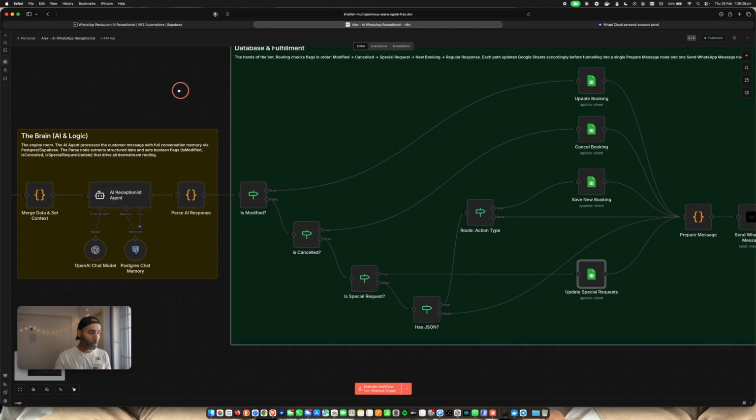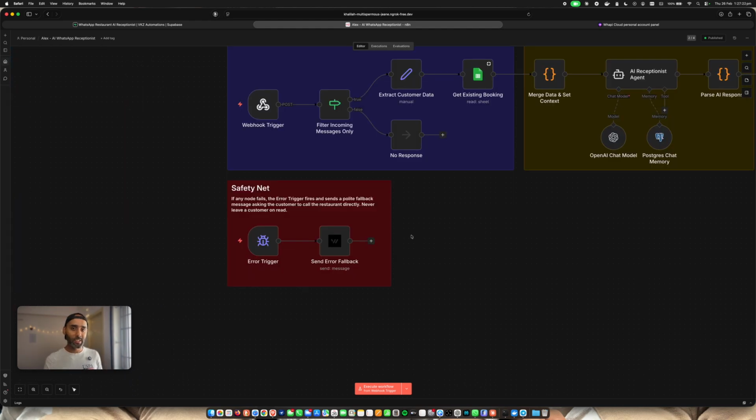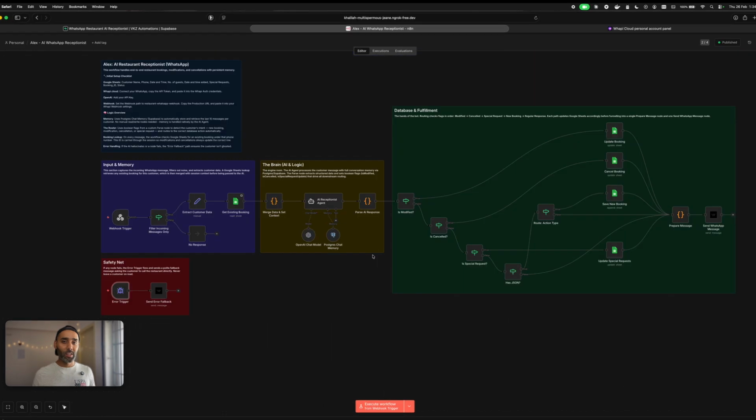The last part of this workflow is error handling. The truth is every system fails, but the question is how they fail. For example, if OpenAI times out or a customer asks Alex something that is out of its knowledge base, the error trigger catches it and sends a polite message to the customer asking them to contact the restaurant. Never leave a customer on read. That's the rule. So this is the build.